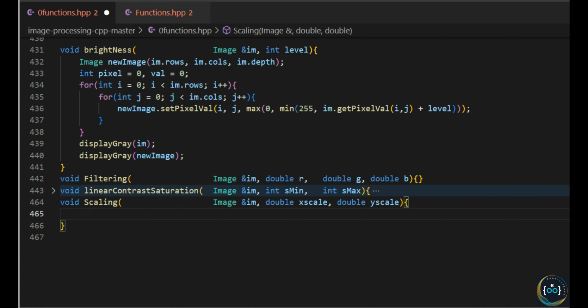And finally, we set the pixel value to it. And then on lines 439 and 440, we display the old image and the new brightened image.